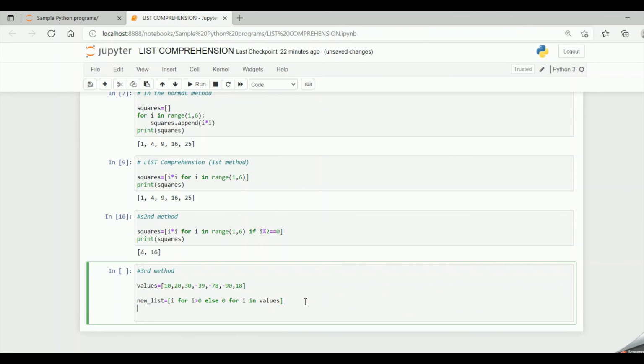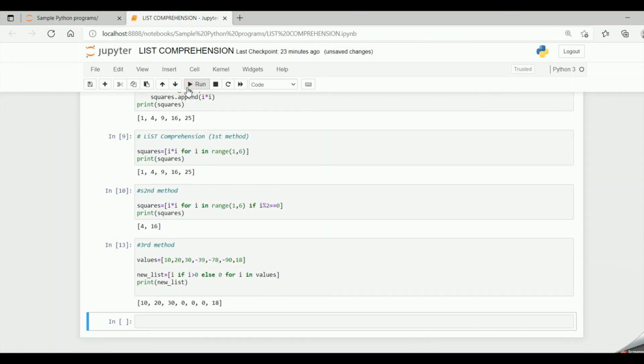So now if I say print new list, so we got the output 10, 20, 30 and then 0 because it is less than 0, and then minus 78 is also less than 0, so it is 0, minus 90 is also less than 0, so it is 0, and then 18. So i if i greater than 0, else 0 for i in the values list. So this is the output.